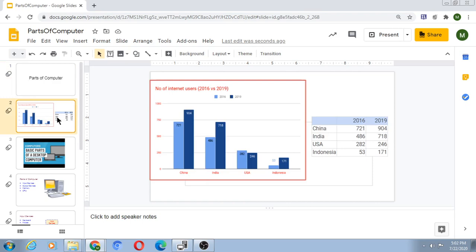This demonstrates the chart feature as I was talking in the previous session. You can insert a chart and you can also insert a table like this in your presentation.